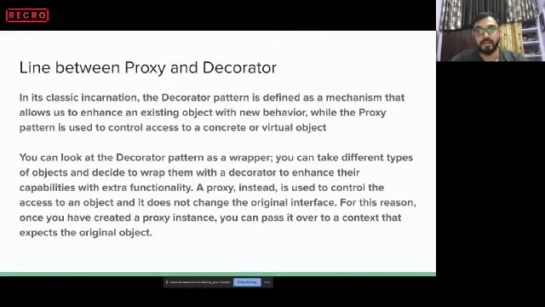I mean the subject. And the decorator pattern acts like a wrapper where you can have different types of objects. You can decide what to do, what not to do. You can enhance the capabilities of the existing object. But in proxy, you can't do that. You can't change the original interface. So this is about the proxy and decorator patterns.